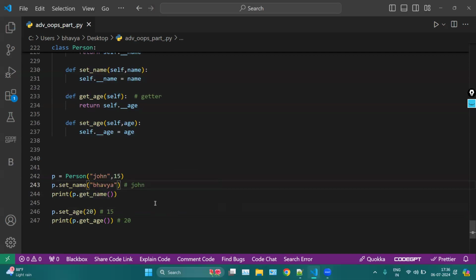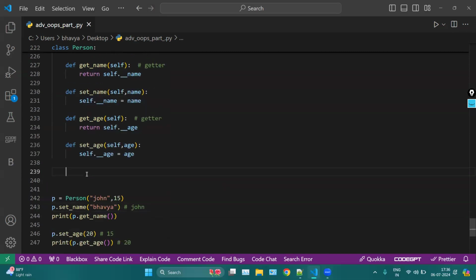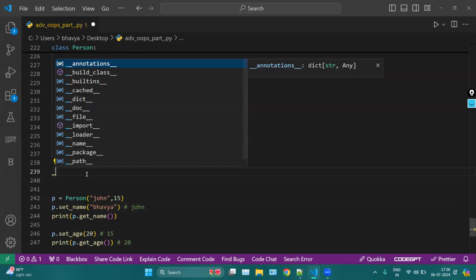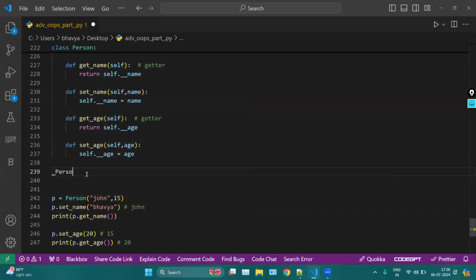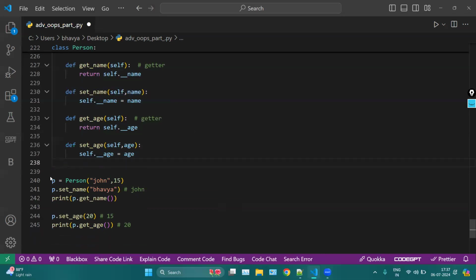And if you want to apply the hack, then you can simply use underscore, the class name, which is Person, and underscore underscore name. This is another way. This is like an actual hack, but we are not following this one because we are developers.